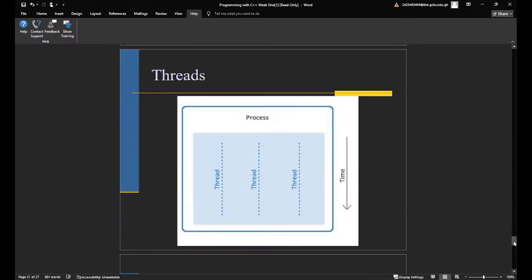Threads, you can just talk of them like a path or something.